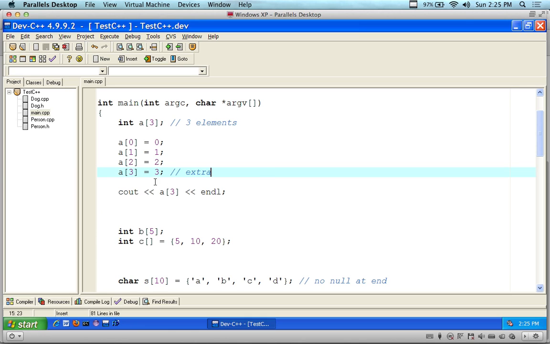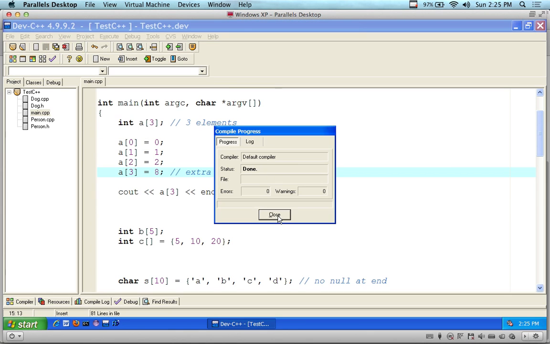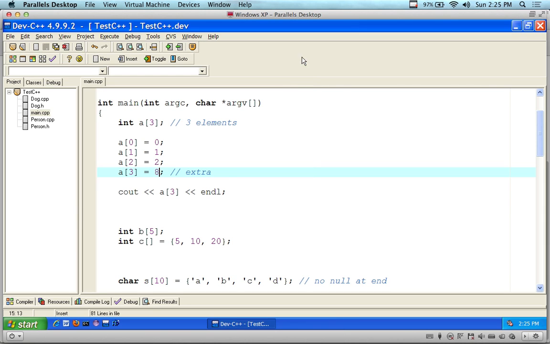Actually, I thought it would. So let's change it now. Let's change it to 7. Let's change it to 8. So let's see what happens. It probably will work as well. It's unpredictable, however. We got lucky that it actually worked. Look at that. It says 8 on it. Do I have this set correctly? 3 elements.